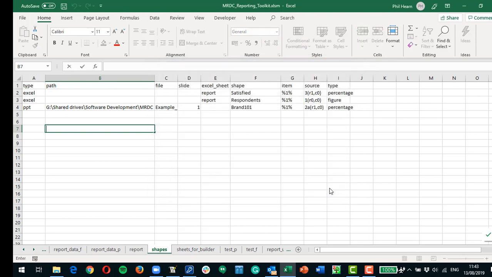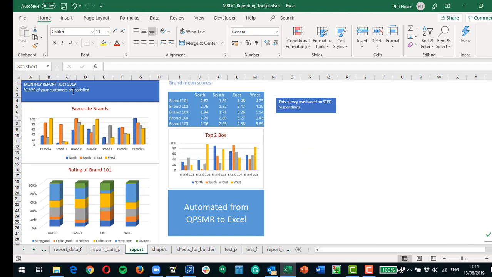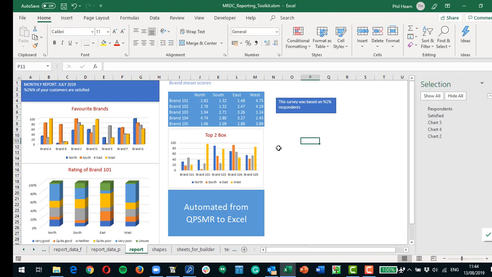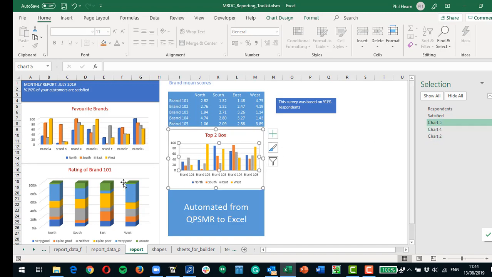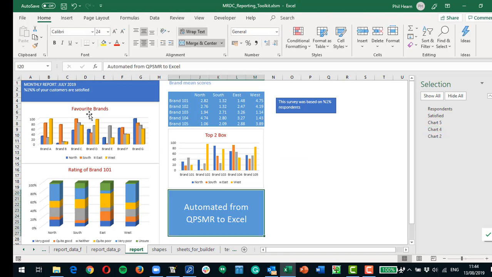Now, understanding shapes is quite useful. The way that Excel works, it gives a name to each of these shapes. Now, you may not know this normally. Often it just gives them a name that you wouldn't know. If you don't know this, the Alt F10 key will show you the names of all the shapes. So if I highlight this one, you can see I've called this shape satisfied and I've called this shape respondents, whereas this shape here is just chart 2 and that's chart 5 and this is chart 4 and this one doesn't appear to have a name.